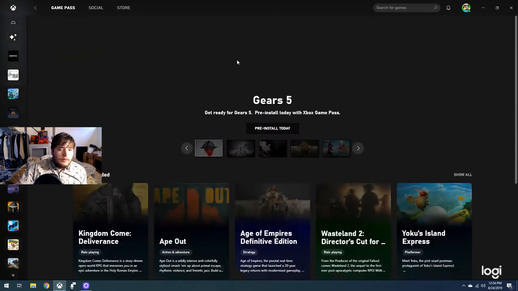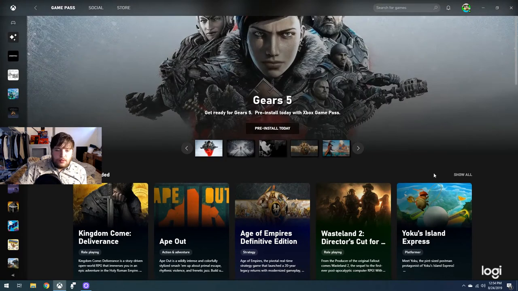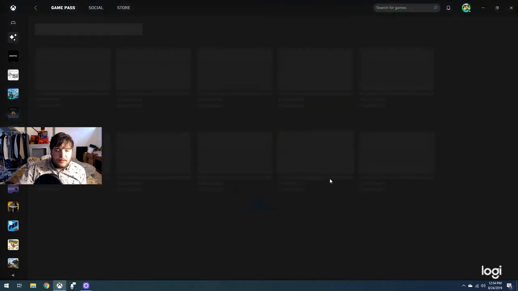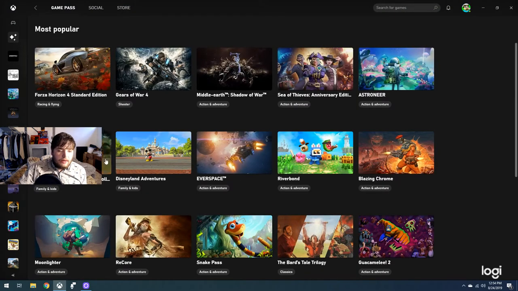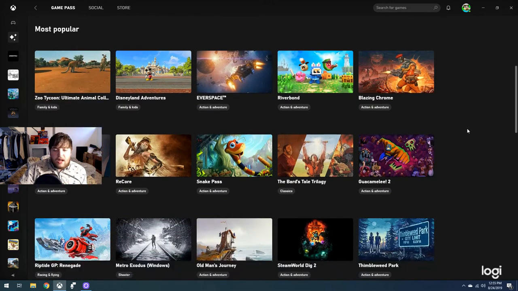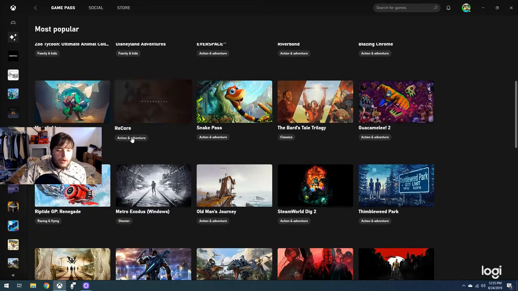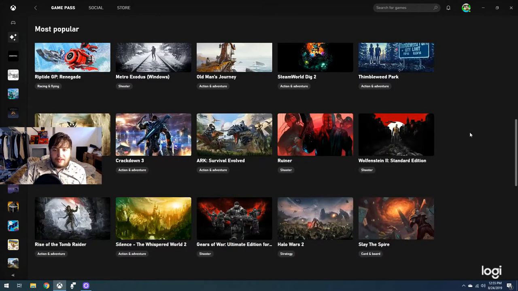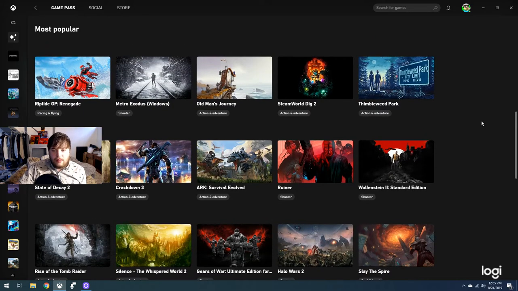Let's go to... let's just show all. They have, of course, more popular games. What's popular right now? Zoo Tycoon. Disneyland Adventures. Everspace is on here. Half of these games weren't on here at the time. ReCore was. A lot of the Xbox exclusives are also on PC. Metro Exodus is on here too. I've been playing that. That's when that was first out. Had that on there. Let's see.